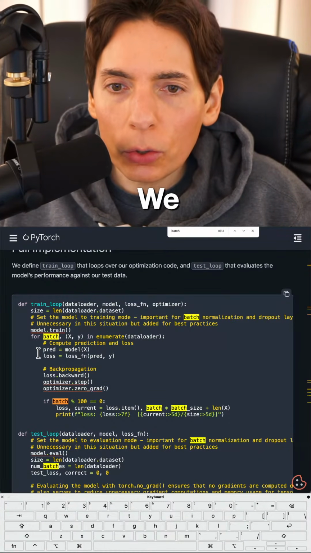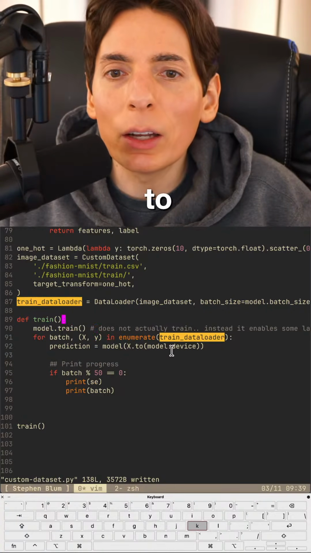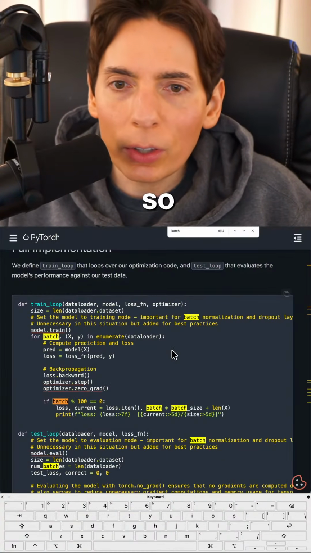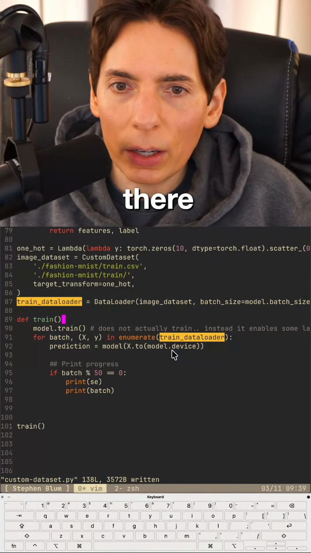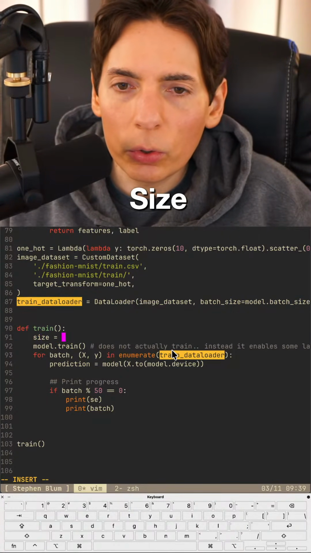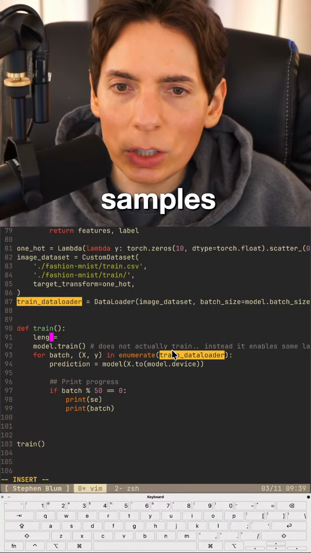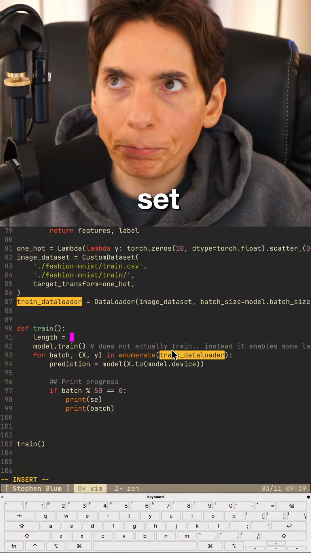I want to get the number of data samples. So there was a size in there, data set. Okay, so let's do size equals, or I have length, number of samples, length, data set.